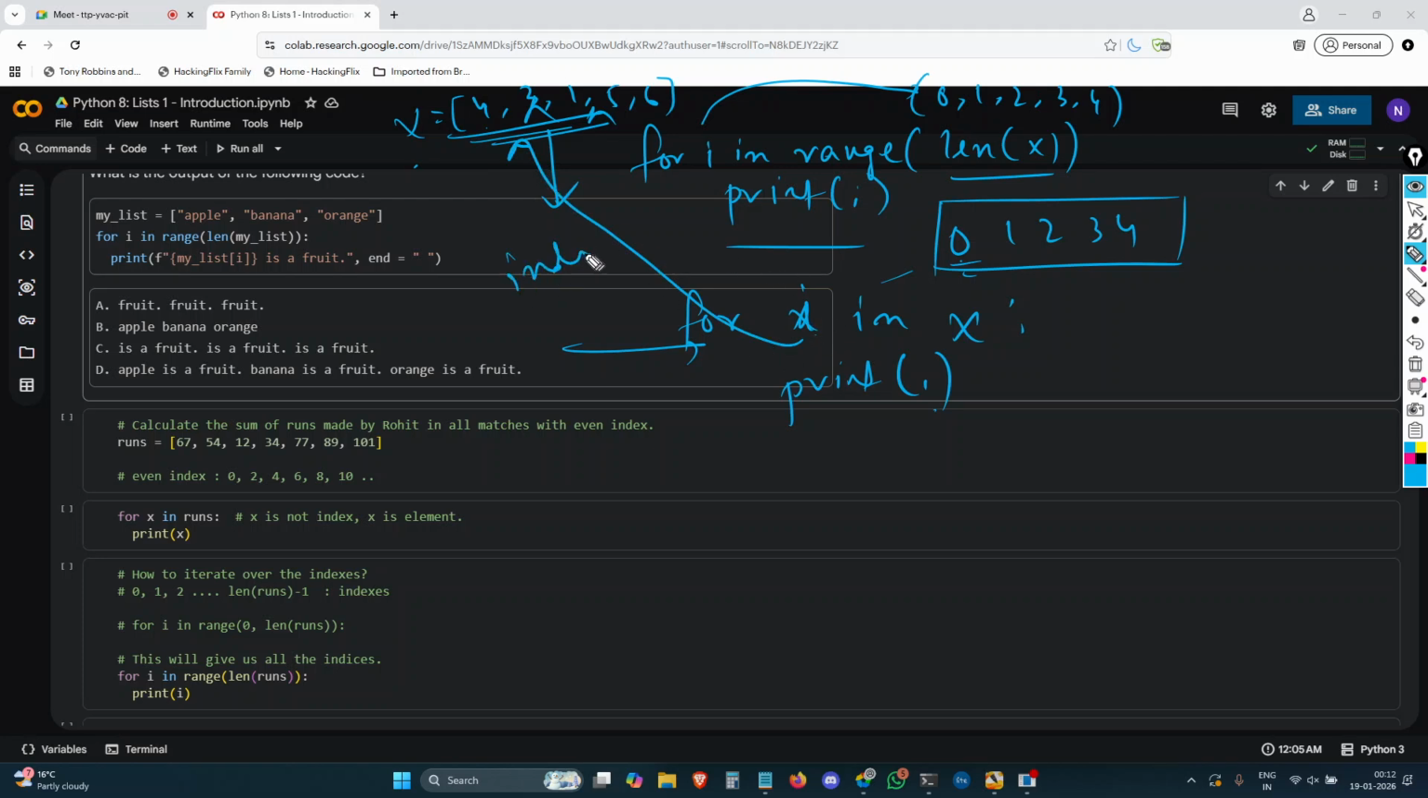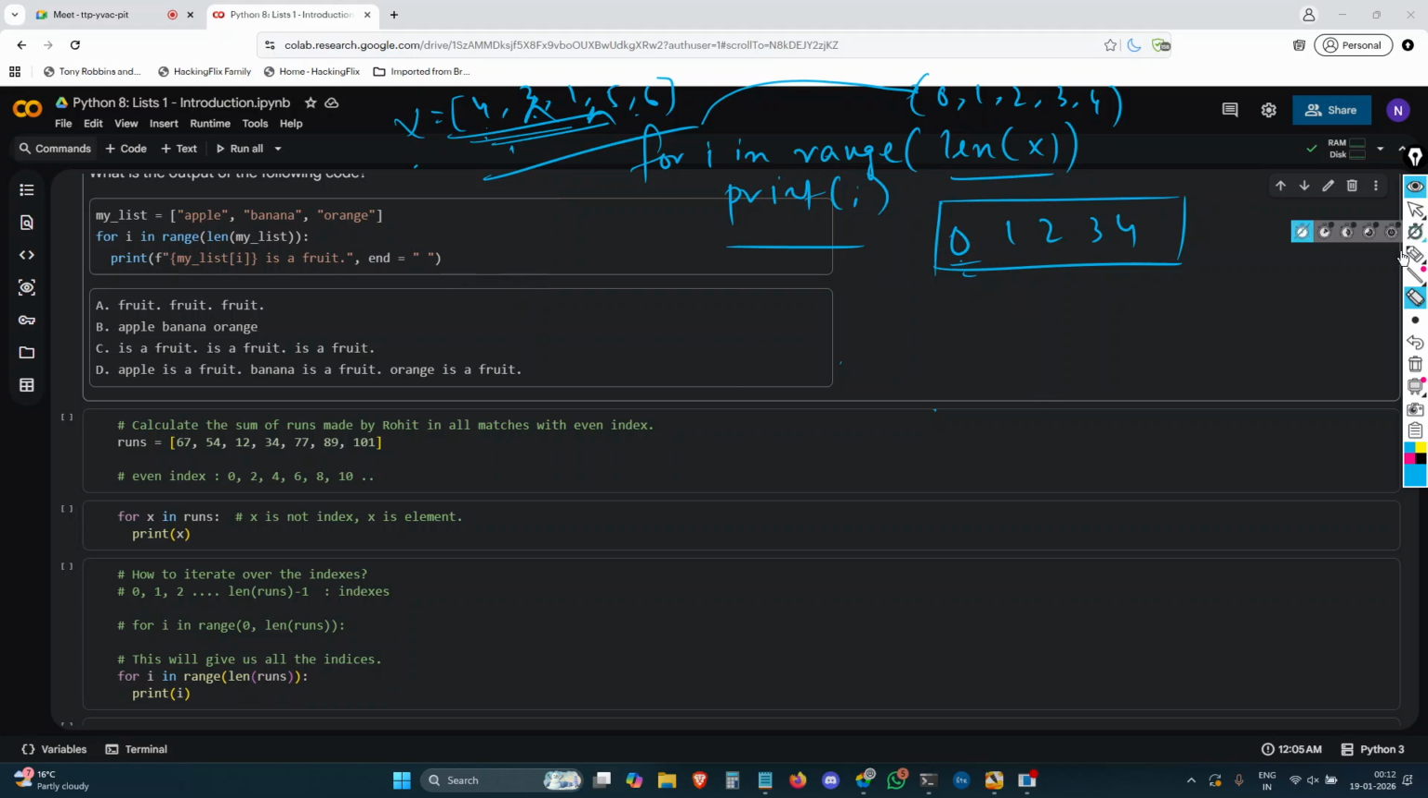It does not deal with the index, correct? It was just taking the values 4, 3, 1, 5, 6. That's it. But if we have to deal with the index, we have to iterate over the range of len of that list. If I iterate over the length of the list, then I will get its proper index. Once I have the index, I can play with it however we want, right?